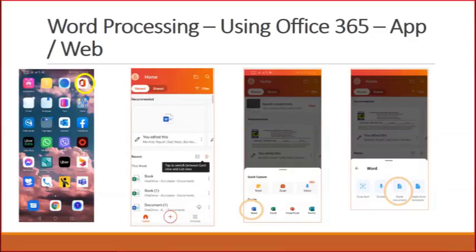So you can explain to them how to use Office 365, if they have installed that Office application. Then you can ask them to click on that Office application, and then you will get the second screen with a plus sign. When you click on this plus sign, that is for the new file, it will pop up.